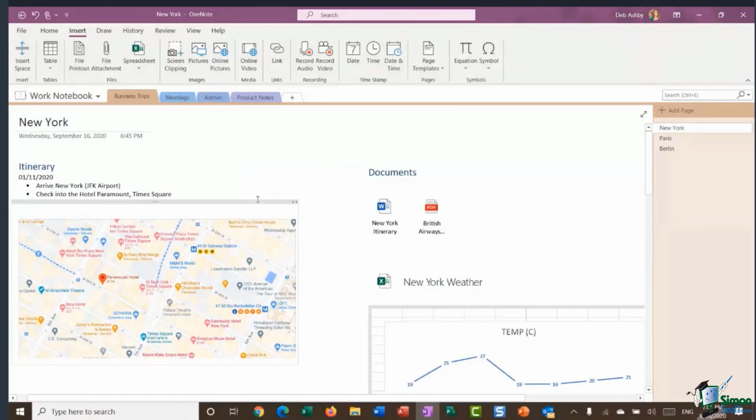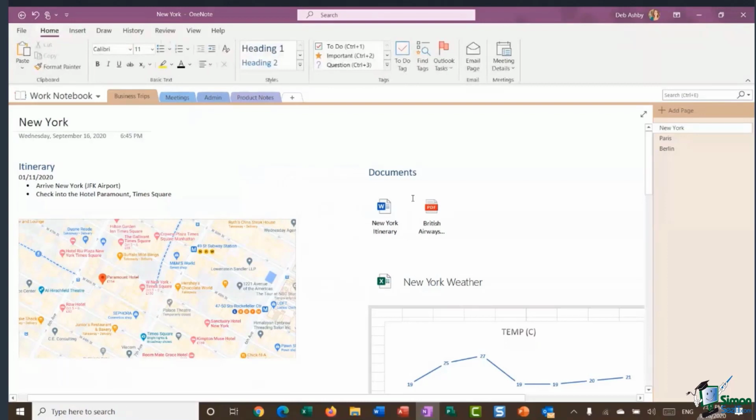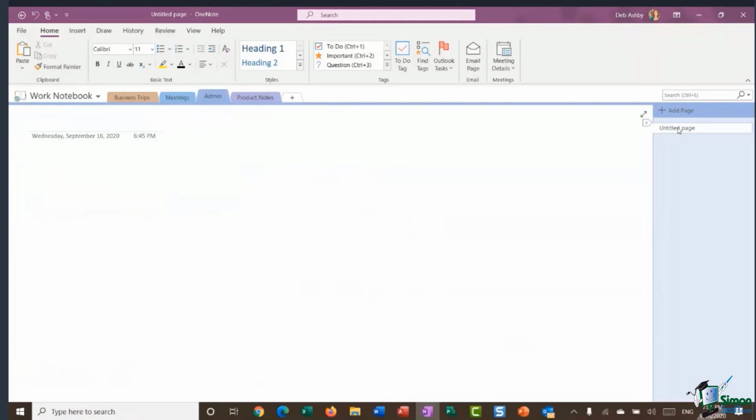All right, let's move on now to talking about something called tags. And for this, I'm going to jump back to my home ribbon. Now, tags are a really useful little feature in OneNote, and they essentially help you group your notes together. Now, to demonstrate this, I'm just going to add something onto this admin section. Let's create a new page called To-Do List.